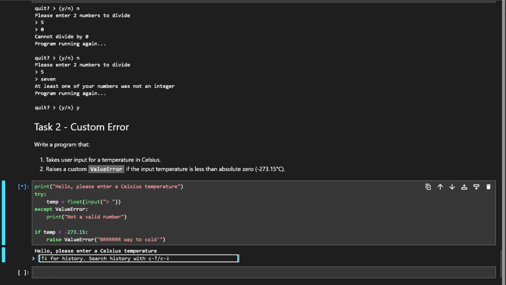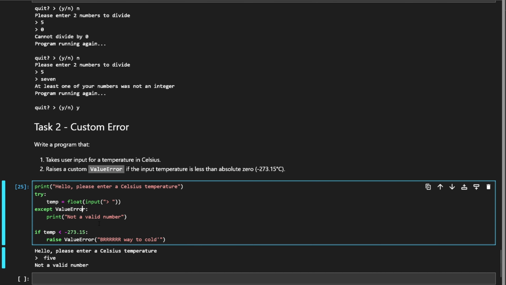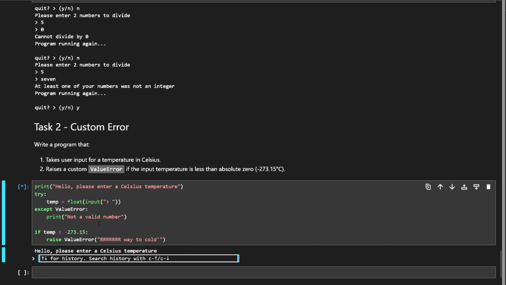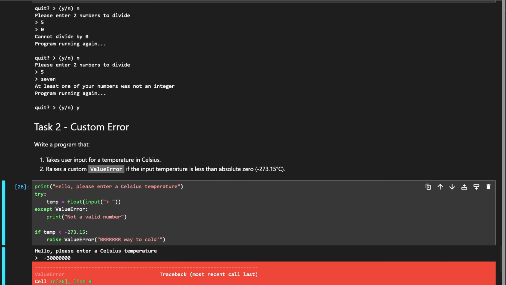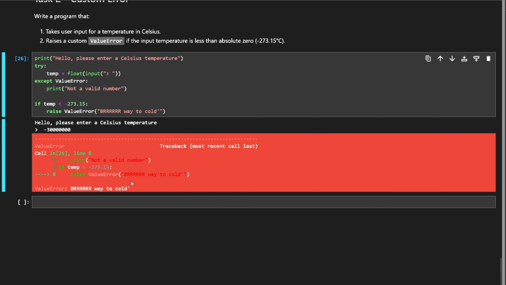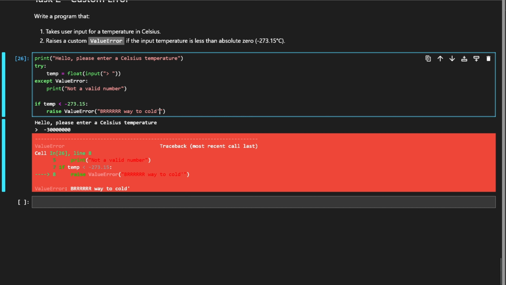Please enter a Celsius temperature of 5. Everything works fine. 5. It breaks. And then negative, error. Brr, way too cold. Oops, I had an extra thing there. There you go. But anyways, that's how you do these problems. That's how you do try and except and some error control in Python.